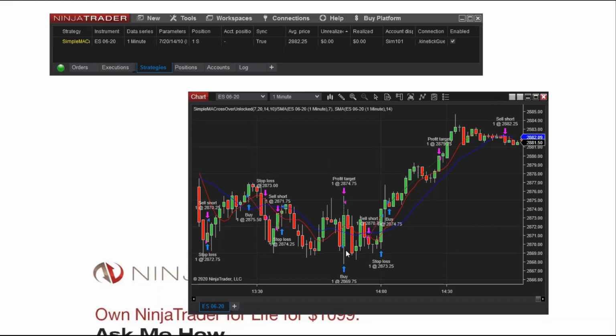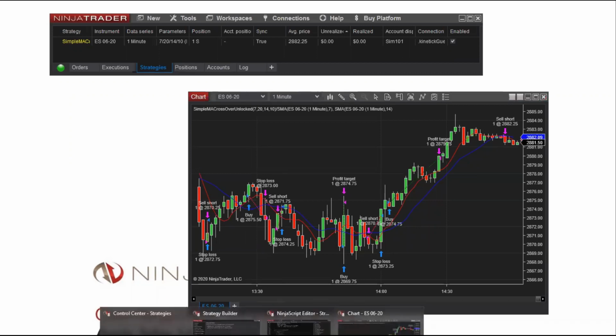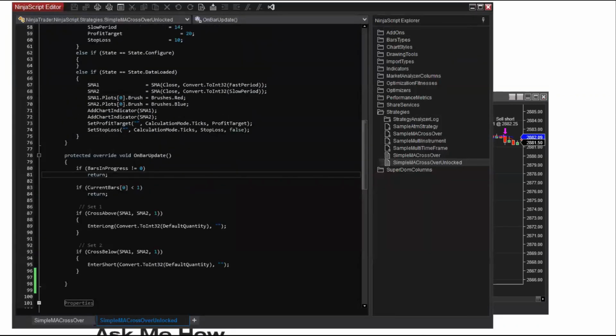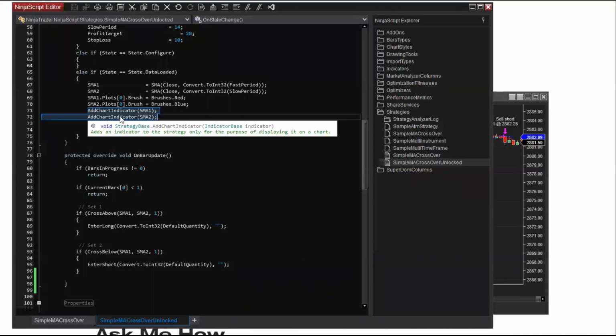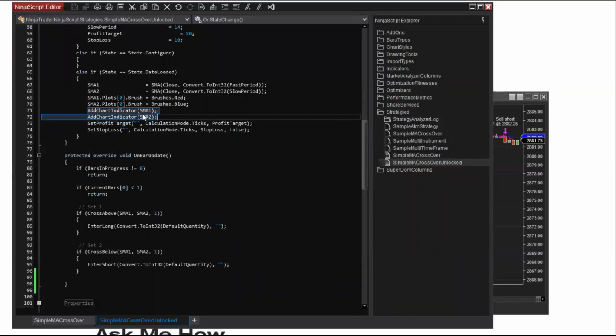However, your strategy may be more complex than just looking at a couple of indicators. You may have some custom calculations going on. So let's say that we didn't have these indicators on the chart to be able to visually see where the crosses are happening. In the code, I am going to comment these lines out, line 71 and 72. That's where we're adding the indicators to the chart.